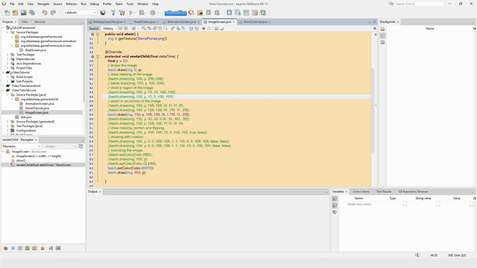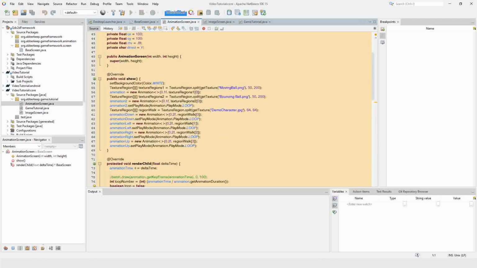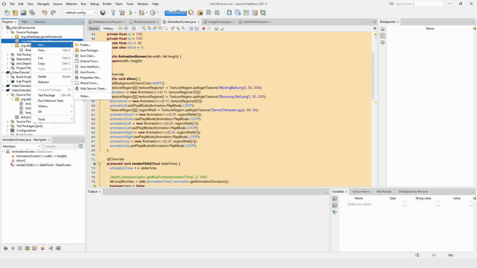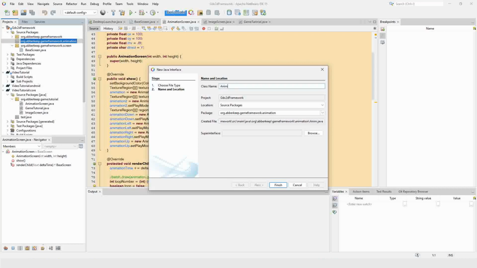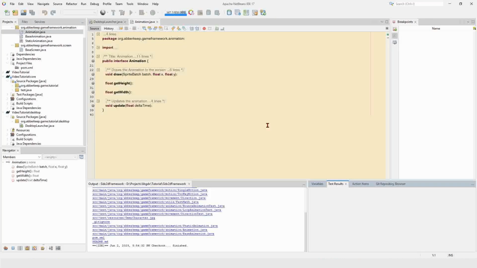So ideally for our framework, we want to be able to have the still image and the animation image be consolidated as one type of object, so that we can use them interchangeably. And to do that, we're going to make an interface here. And we'll just call it animation. Here is our animation interface.